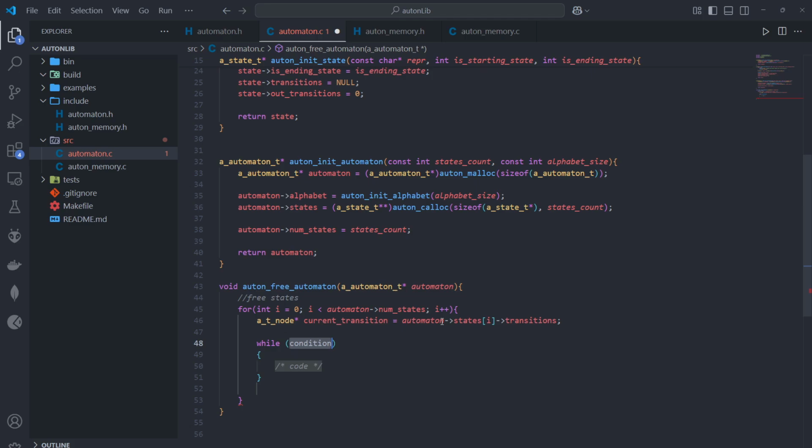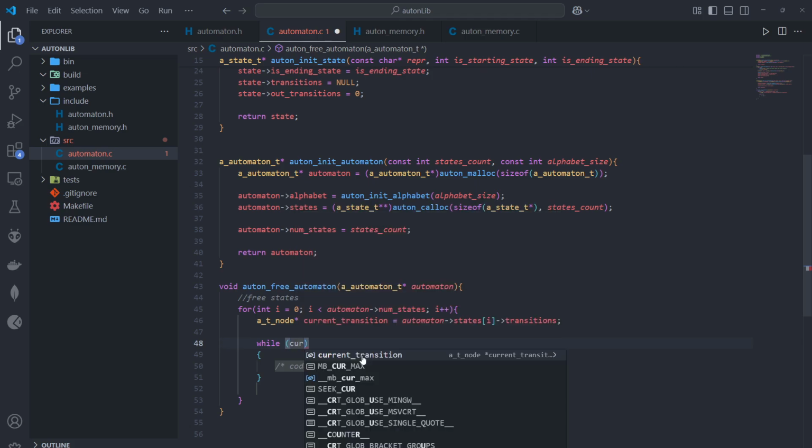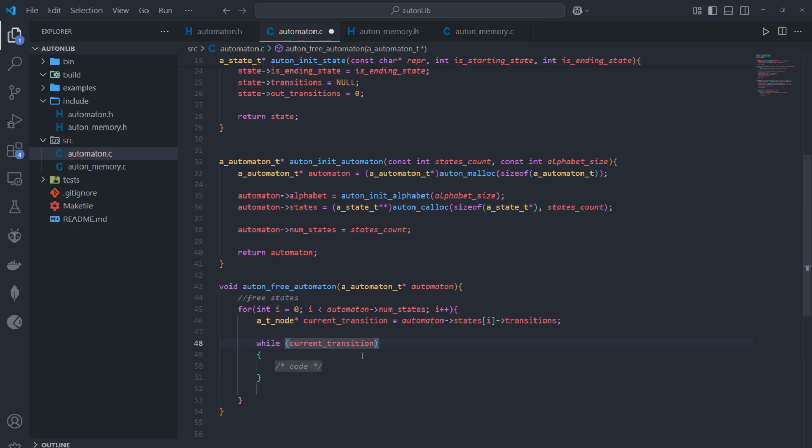Now while we have transitions to look at, we want to be able to do something. The very first thing we want to do is check if current transition is not null. As long as current transition is not null, we want to free the memory that we allocated. But before we free the memory, remember, if we free the memory of the transition just before, we won't be able to look at the other transitions that we have. So the very first thing we have to do here is point to the next transition. We need to store the next transition before we even free the memory, right?